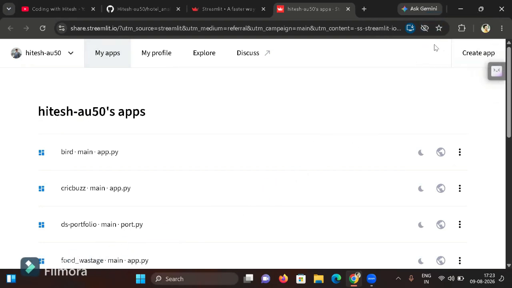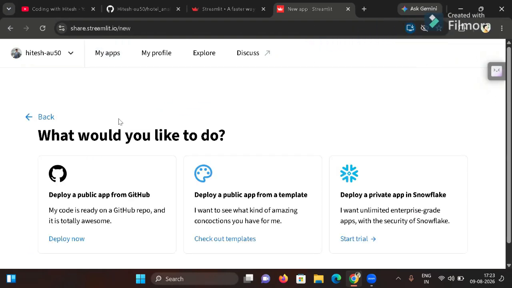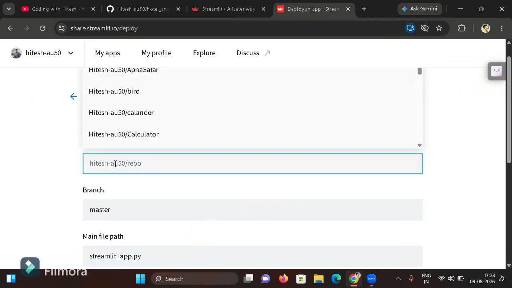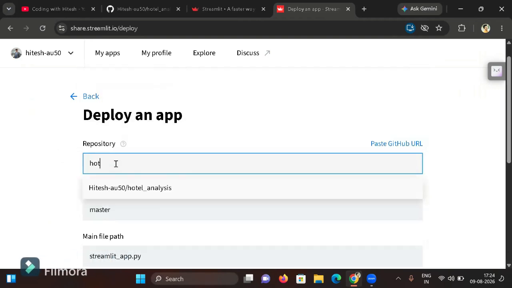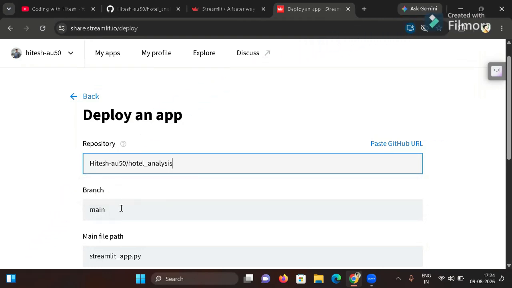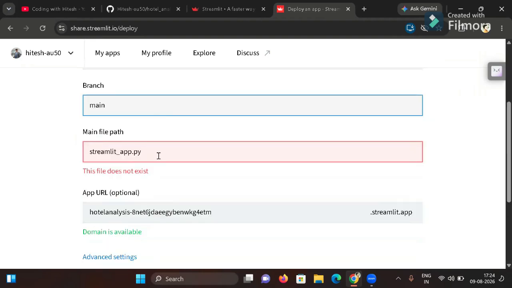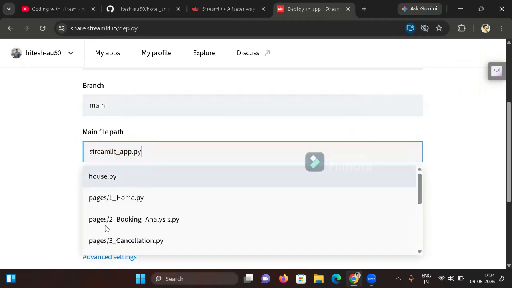On the right side top corner, there is the create tab. Click here and deploy a public app from GitHub. So we will connect with GitHub and select our repo. This is my repo, hotel analysis, and select the branch. Our branch is main, and select also our main file.